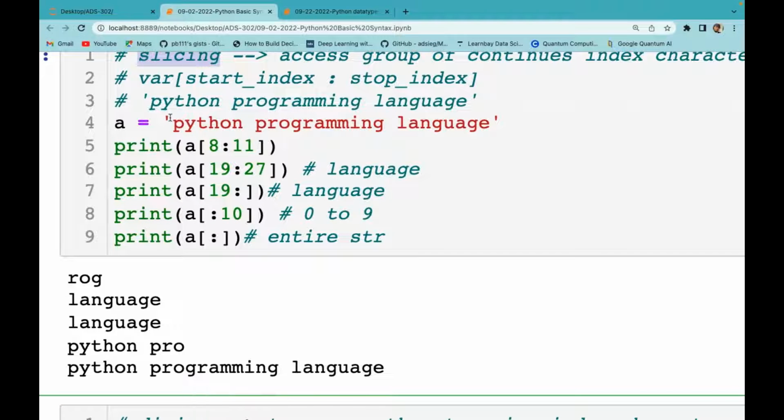Clear? For example, I have a string which is Python programming language. If I'm giving 8:11, which means position number 8, position number 9, position number 10 we can access. 11 cannot be accessed because it is the stop element. So it stops at 11 itself. Before 11, whatever characters are there, it accesses from the start index. That's the reason here we are accessing only 3 characters, at positions 8, 9 and 10, and those characters are accessed as the substring.